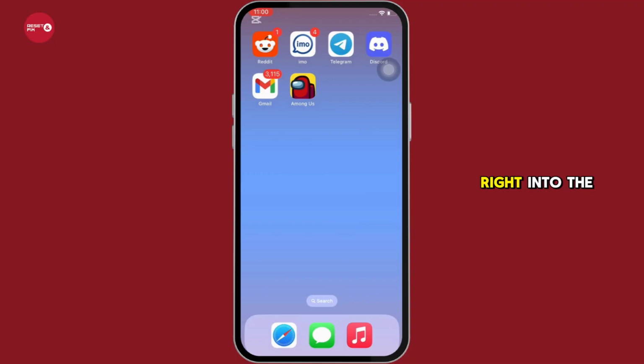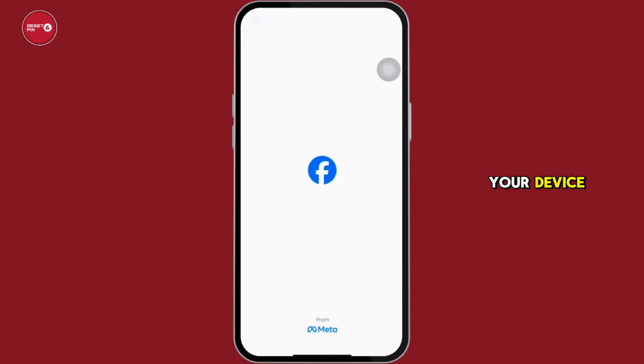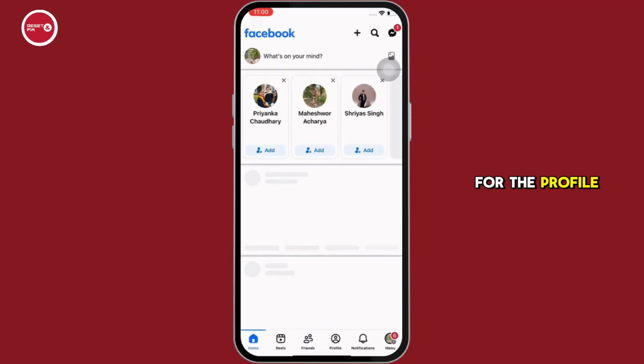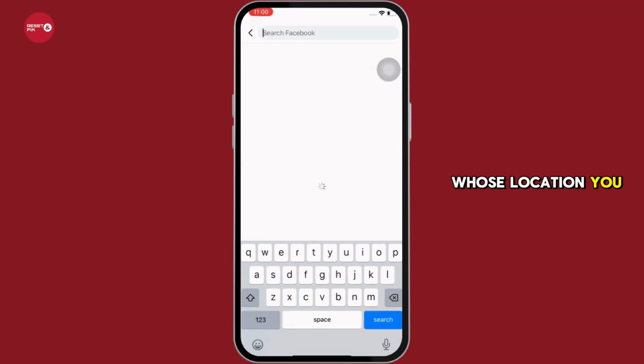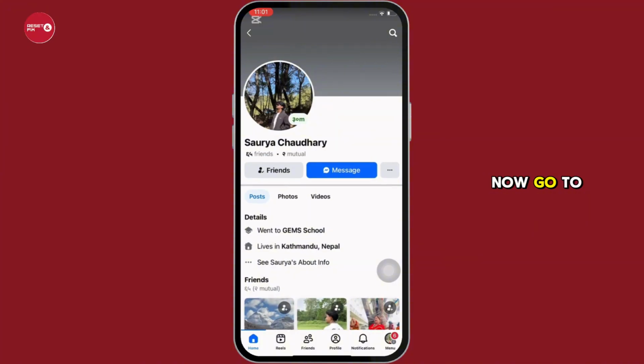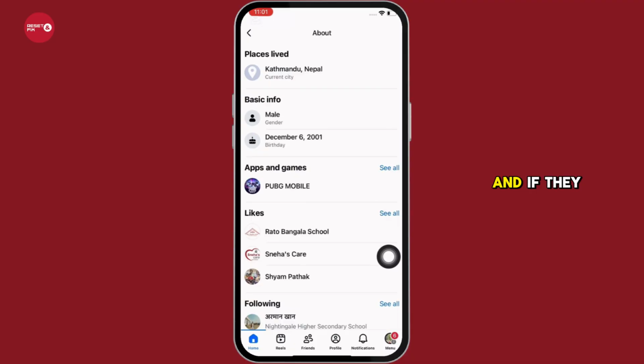Now let's get right into the tutorial. Firstly, go ahead and open the Facebook application on your device and search for the profile whose location you want to see. Now go to their Facebook profile and then tap on the About section, and if they have shared their location details like current city, hometown, or workplace, then you will be able to see it there.